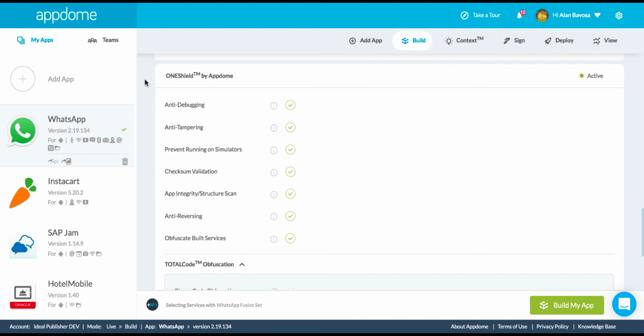Right here, you're looking at a functionality we call Appdome One Shield. This is app hardening technology: anti-debugging, anti-tampering, app integrity and structure scanning, and anti-reversing. These features that I'm going to implement to the WhatsApp app would have prevented the app from being reverse engineered.